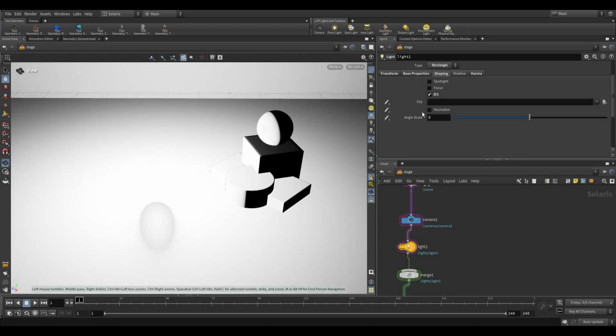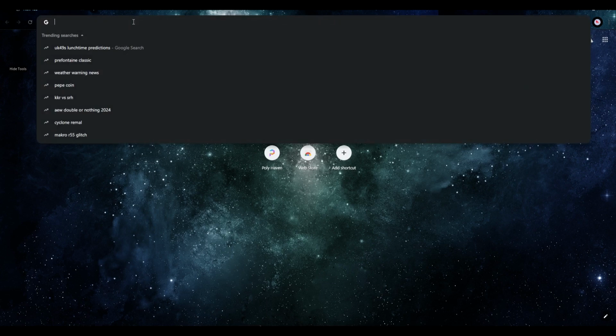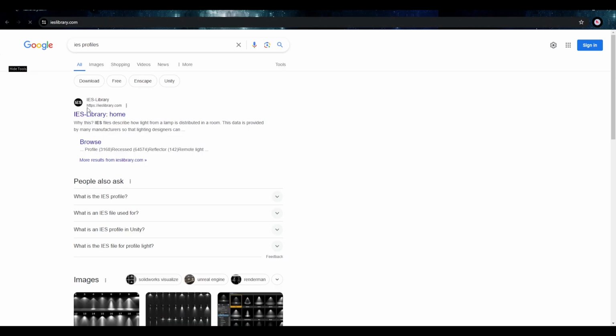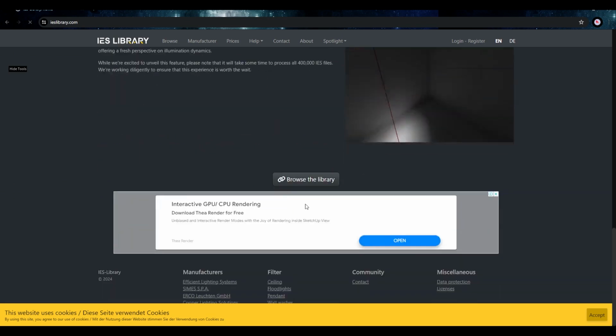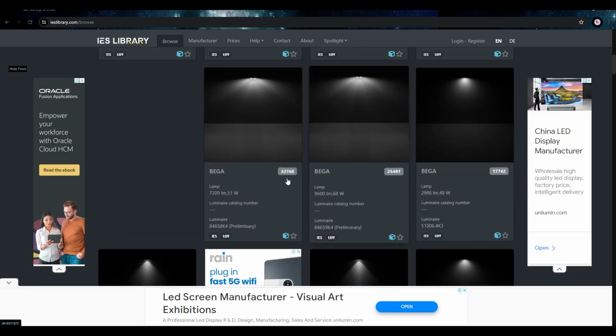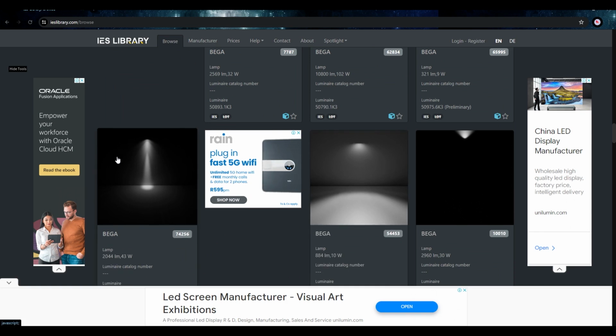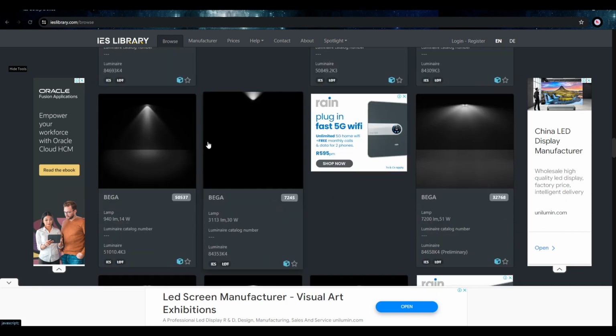Now, for this to work, you're going to have to find an IES file. And to get an IES profile, you can go online and there is an IES library. So if you just search IES profiles, you'll find this IES library over here. And all of these are free to download. As you can see, we have all of these IES profiles to choose from. Now, whichever one you choose is going to have the profile that is shown in these images.